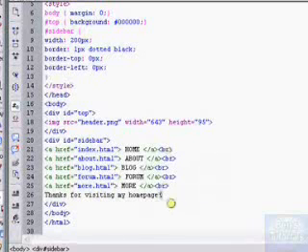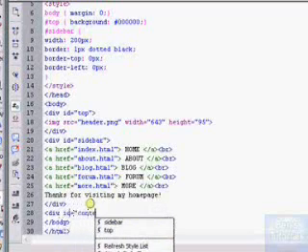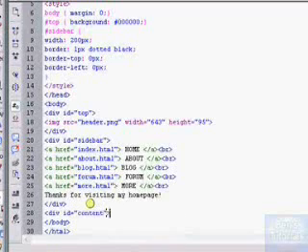So we'll go back into Dreamweaver, and we're going to make another division. Division ID equals content, and end division. So we have our content division here, and inside of our content division, what we're going to type is hello and welcome to my web page.